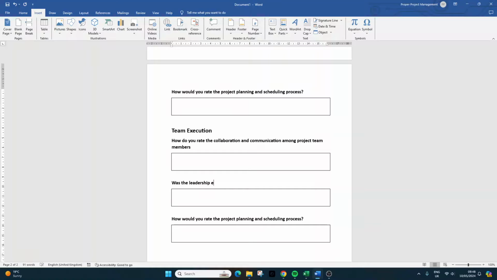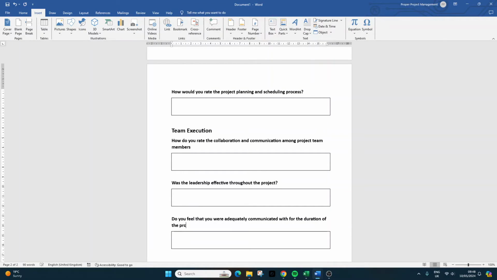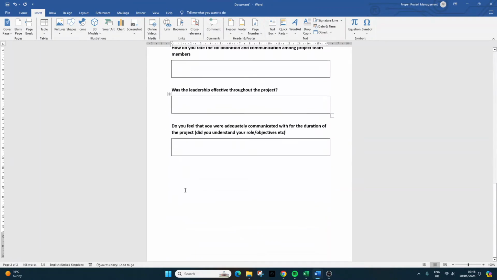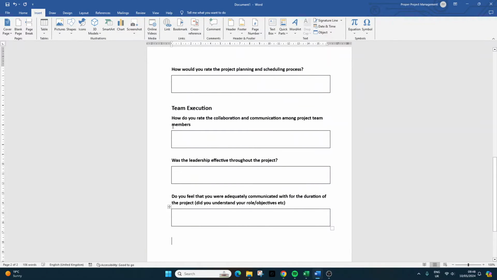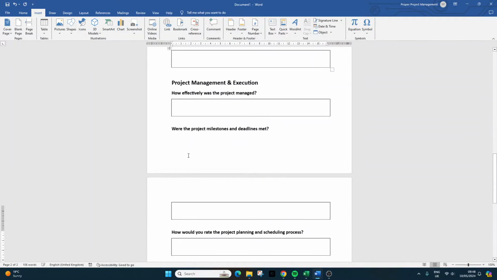Was the leadership effective throughout the project? And then you can say something like, do you feel that you were adequately communicated with for the duration of the project? And then you could put something like in brackets, did you understand your role, objectives, etc. So that's team execution. Remember we pressed Control C earlier. Well, now we can press Control V for the next section.